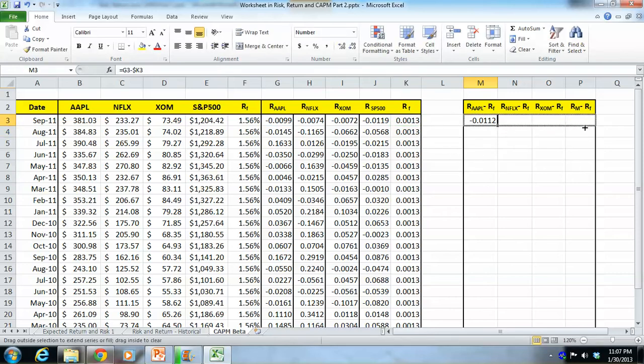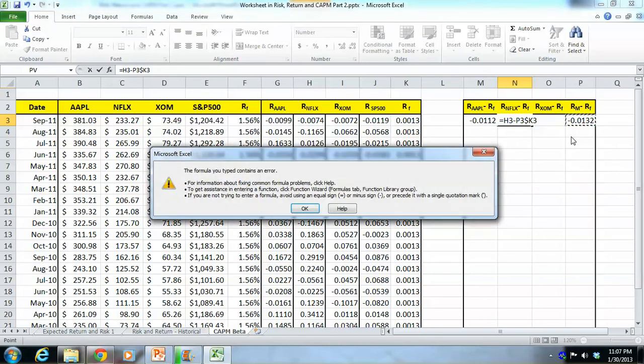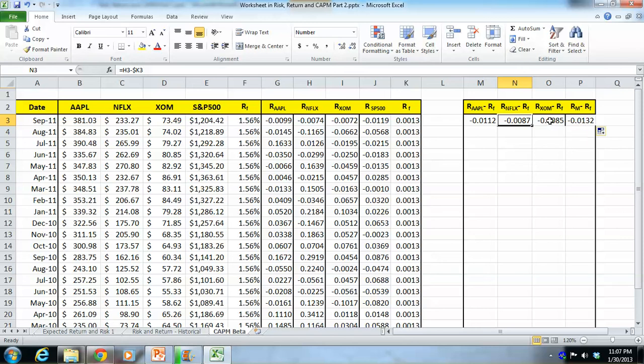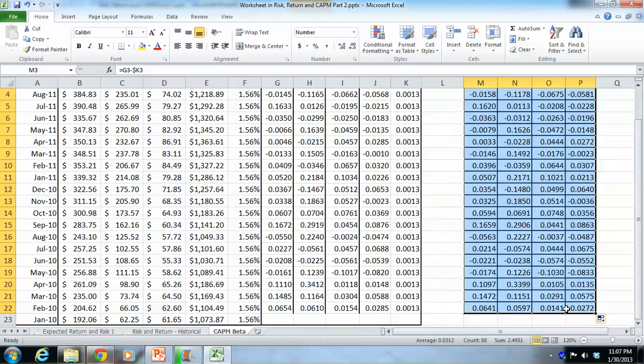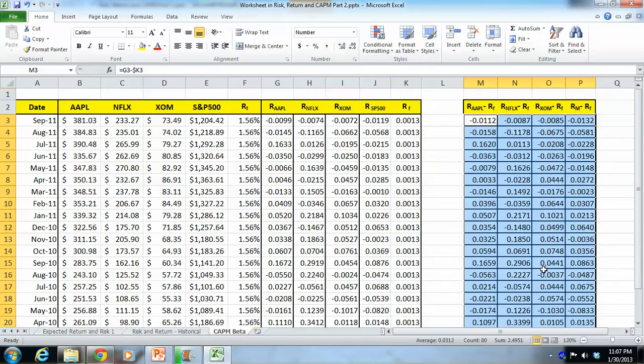Now let's drag to all the way here. So as you can see, your Rf still is going to stay the same. So let's check this one. Okay, let's check this one. That's good. And let's check Rm minus Rf. Good. Now let's copy the formula down here. And now we set up the data set.